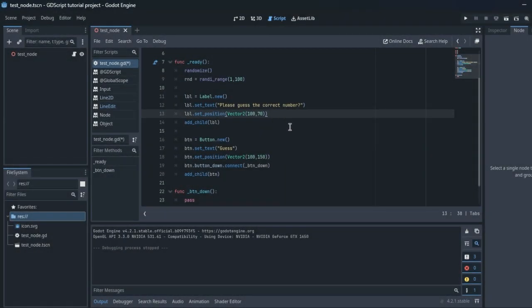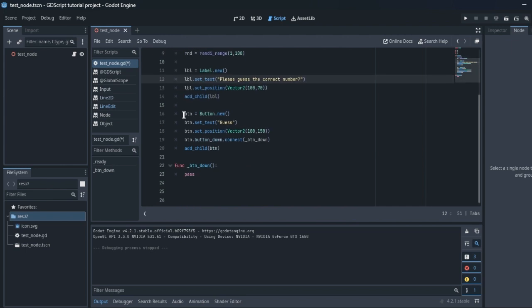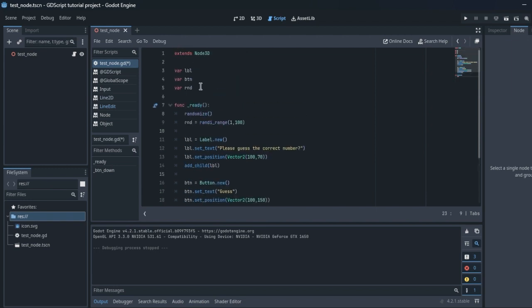Hello students, in this lesson we will learn how to make a simple computer game in under 5 minutes of work. For this you need the random number part, a label part with changed text, "please guess the correct number", a button part with a connection, and one function here, and these three global variables.